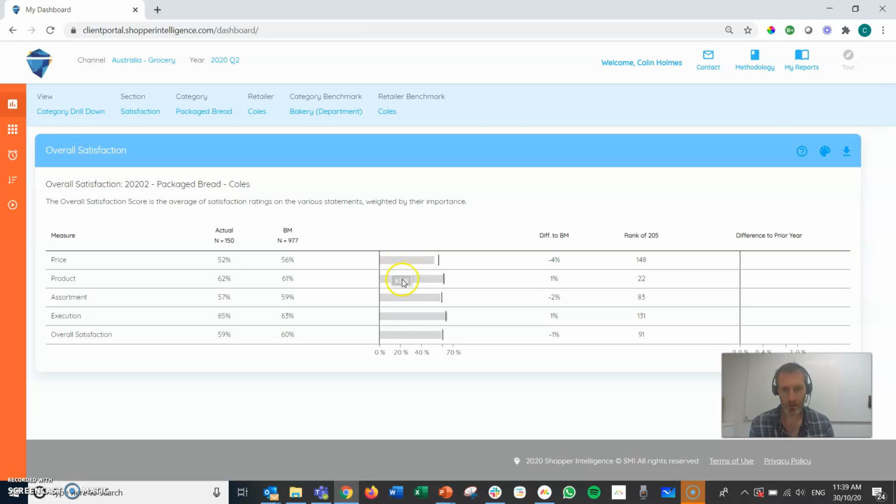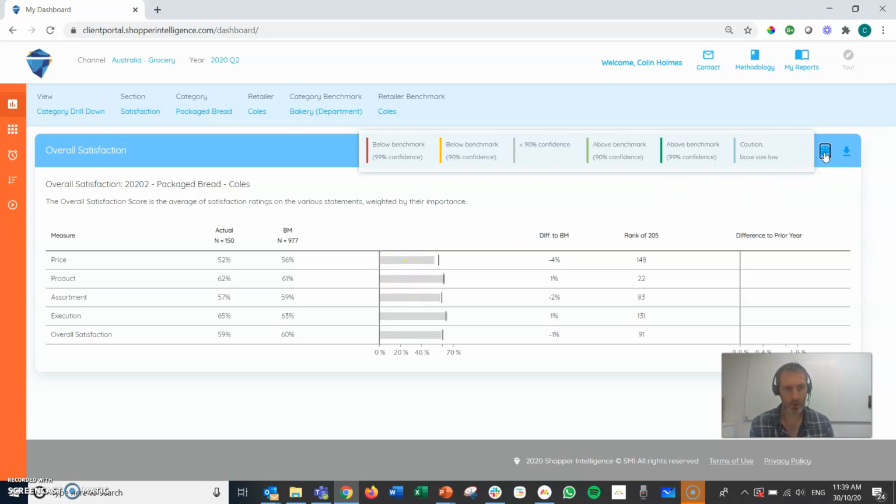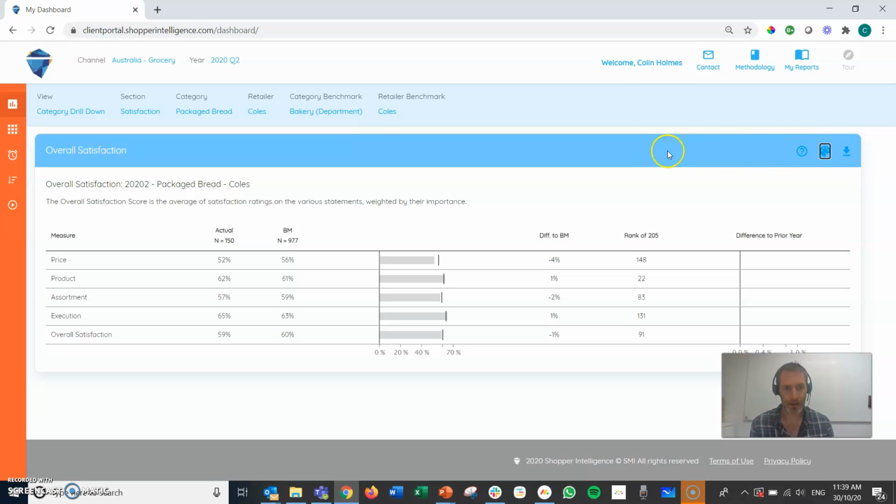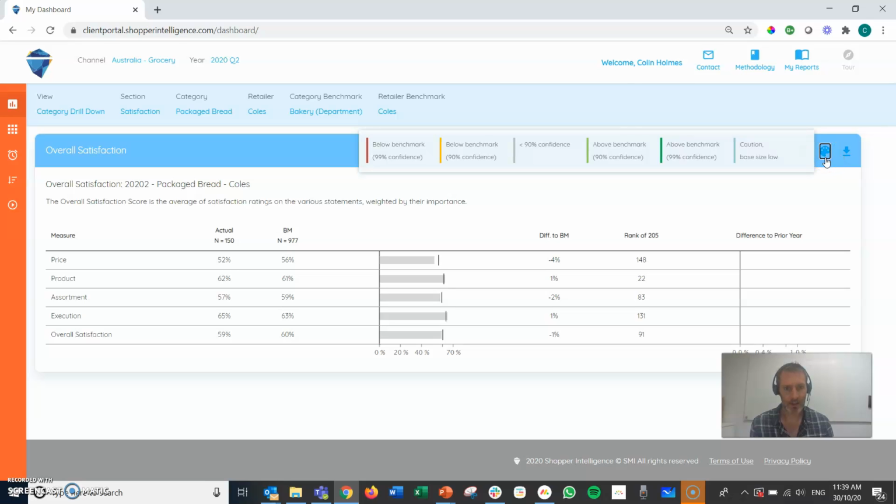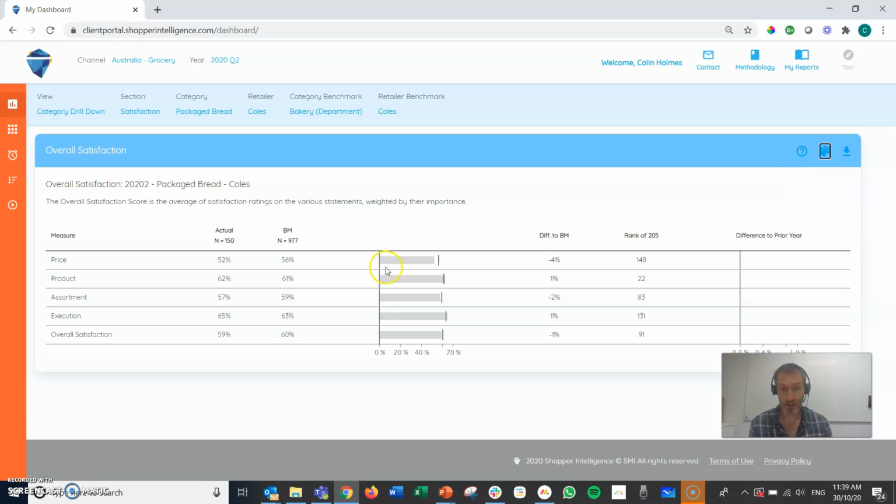The color coding, so these are grey, as per the color palette here. They are less than 90% confidence that they are significantly different. So this means that it's not significantly different, and you can tell that by the fact that they are so close to the black line there.